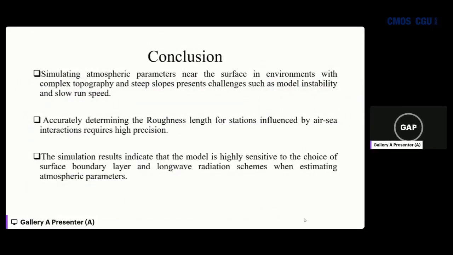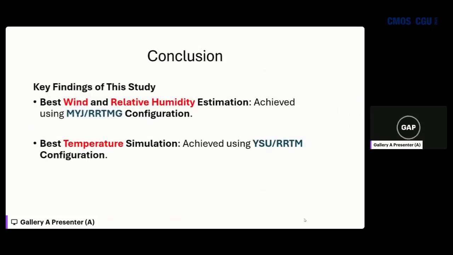I can conclude that simulating atmospheric parameters near the surface in environments with complex topography and steep slopes presents challenges such as model instability and slow run speed, and accurately determining the roughness length for a station influenced by land-lake interaction requires high precision. The simulation results indicate that the model is highly sensitive to the choice of surface boundary layer and longwave radiation scheme when estimating atmospheric parameters. And the key finding is that the best wind and relative humidity estimation was achieved using the MYJ and RRTMG configuration.